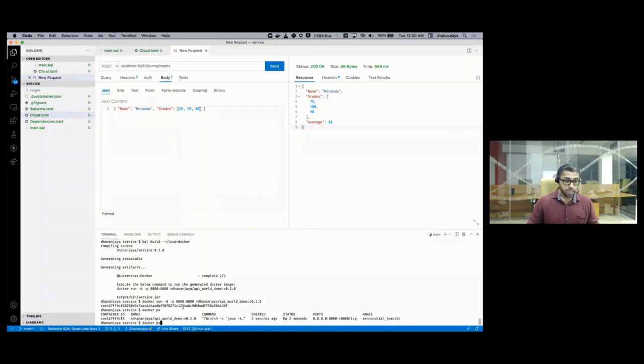So that's how you deploy it on Docker. And you can also generate artifacts for Kubernetes as well. You just have to say create this, and it will generate the Kubernetes artifacts. So this concludes the demo. And if you have any questions, it's time to raise them.